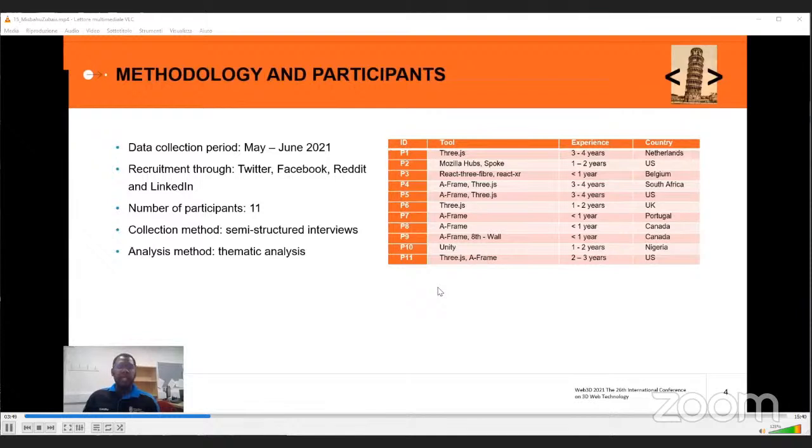So the data collection for this study was conducted between May and June of 2021. We recruited participants through several social media platforms, specifically Twitter, Facebook, Reddit, and LinkedIn. And we looked for individuals that have created WebXR applications or are currently creating WebXR applications. We used the WebXR hashtag on Twitter and LinkedIn to identify posts and then contact the authors of those posts and invite them to participate in the study. On Facebook and Reddit, we posted adverts for the study in the WebXR, WebVR, and the Immersive Web communities.